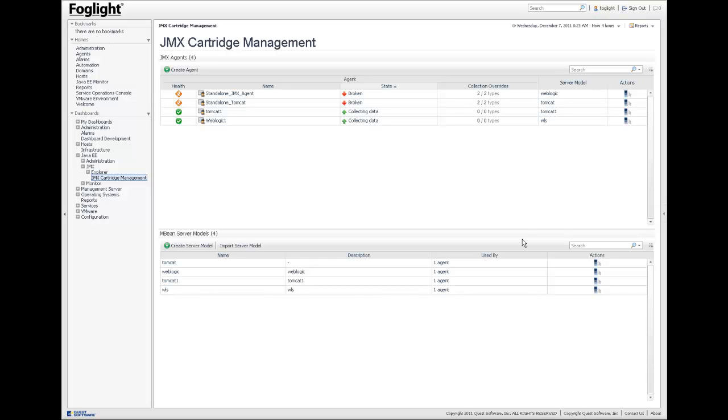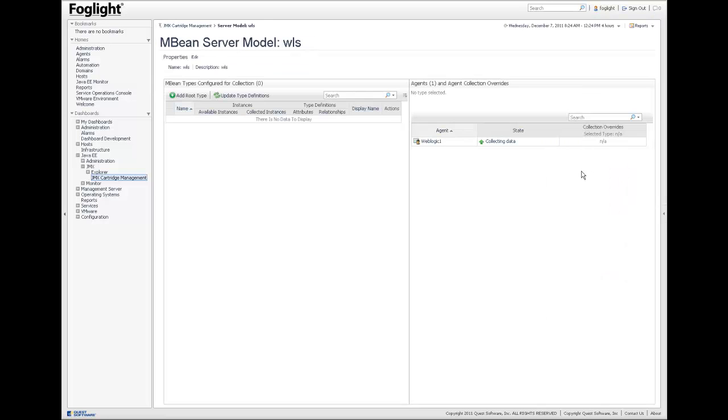For the sake of example, we'll configure the model on WebLogic. It is pretty much the same for Tomcat. You can click Configure Model from here, or you can configure the model from the bottom part of the screen. In this case, we'll just choose Configure Server Model.